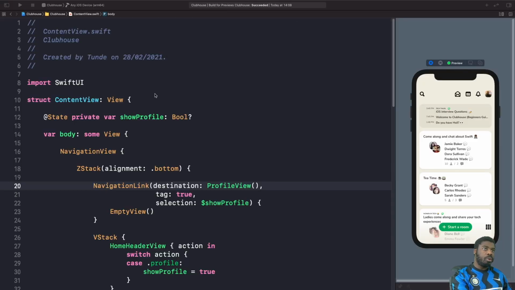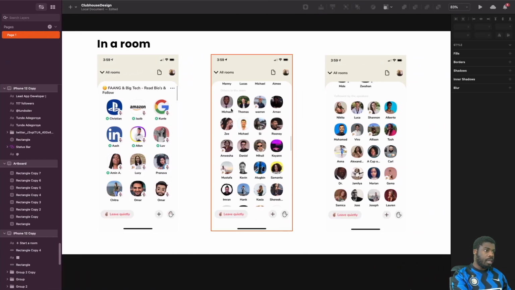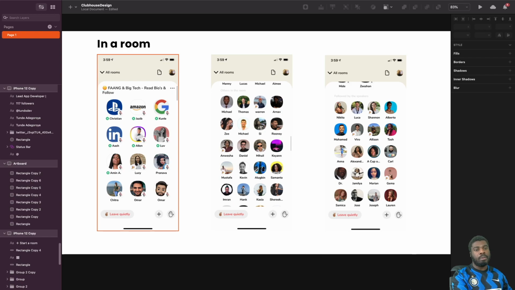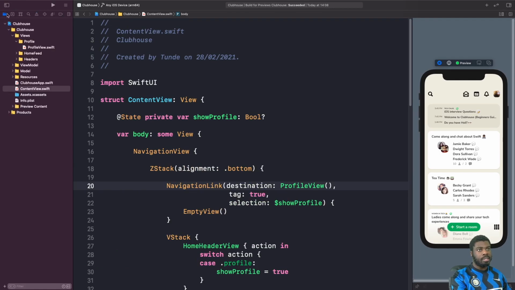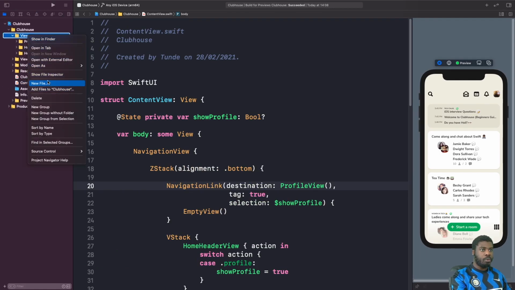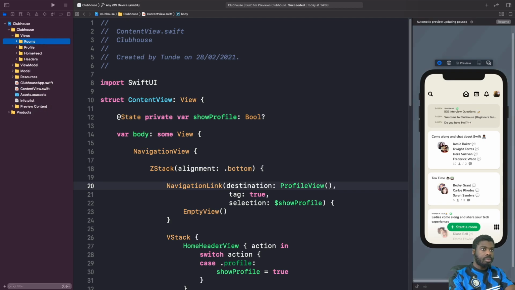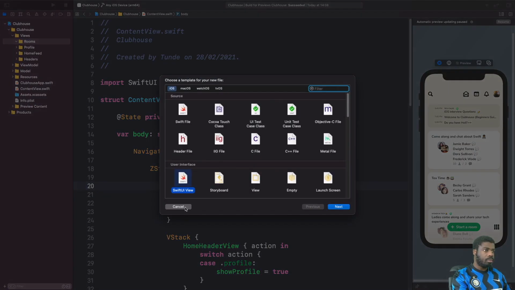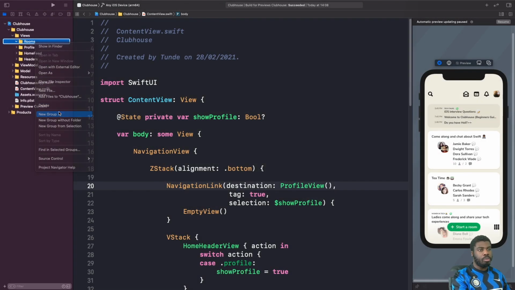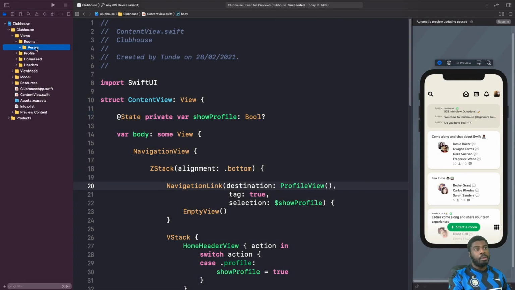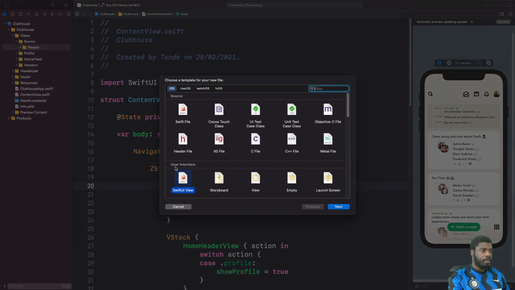So the first thing we're going to do is build the person image view. So if someone has a profile picture, then we'll show the image, but if they don't, then we'll just show a default placeholder image. So what we're going to do is go into the sidebar here in views, and we're going to create a new group called rooms. And then in here, we're going to create a new group called person. So in here, we're going to create a new SwiftUI view called person image view.